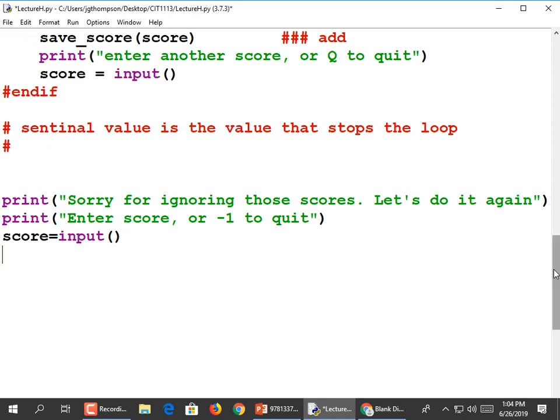Then we need to convert it to a floating point number. So score equals float, parentheses, score. And now we're going to be adding all these scores up. So we need a variable to hold the sum of all of our scores. I'm just going to call that total. Total equals 0. And by the way, the spaces don't matter.